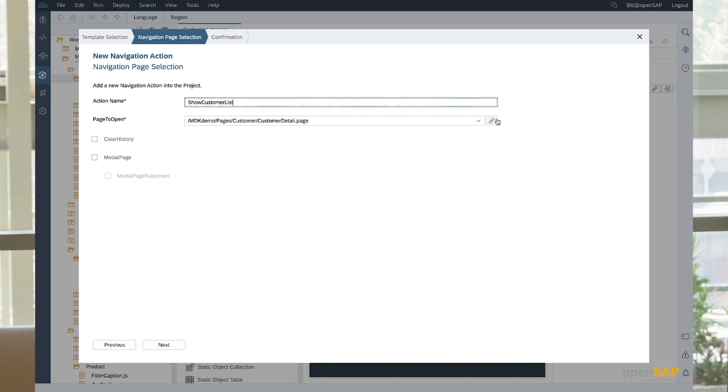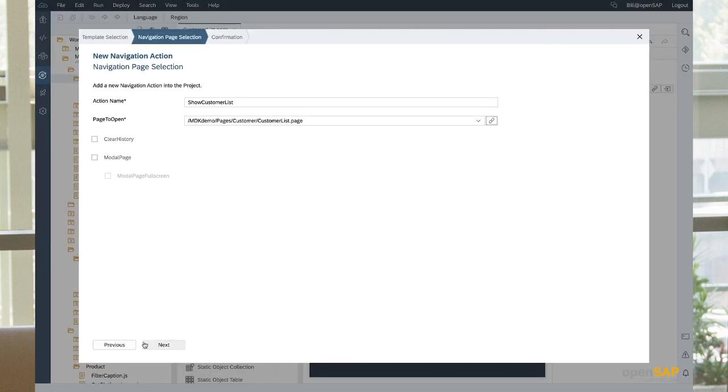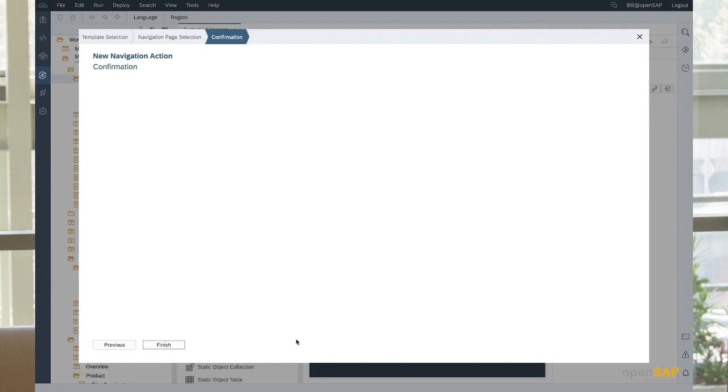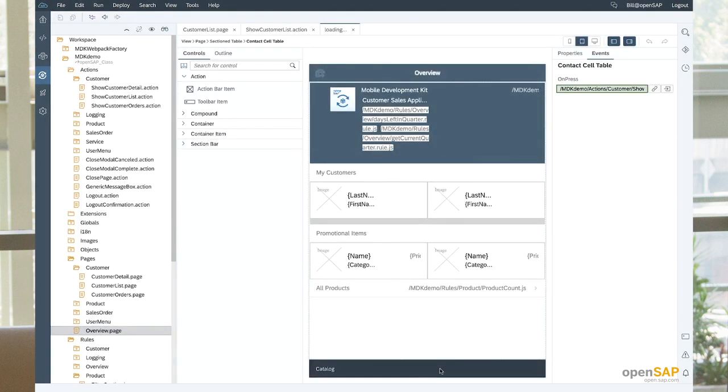And for the page to open, we'll use our object browser and select the page that we just created, our customer list page. We'll say OK, and we'll click on Next and Finish, and the wizard will automatically create that action for us. The last step we need to do is to provide a way to get to this list from our overview page. So to do that, we're going to open up our overview page, and this is the page that we were looking at when we were going through the functionality of the application.